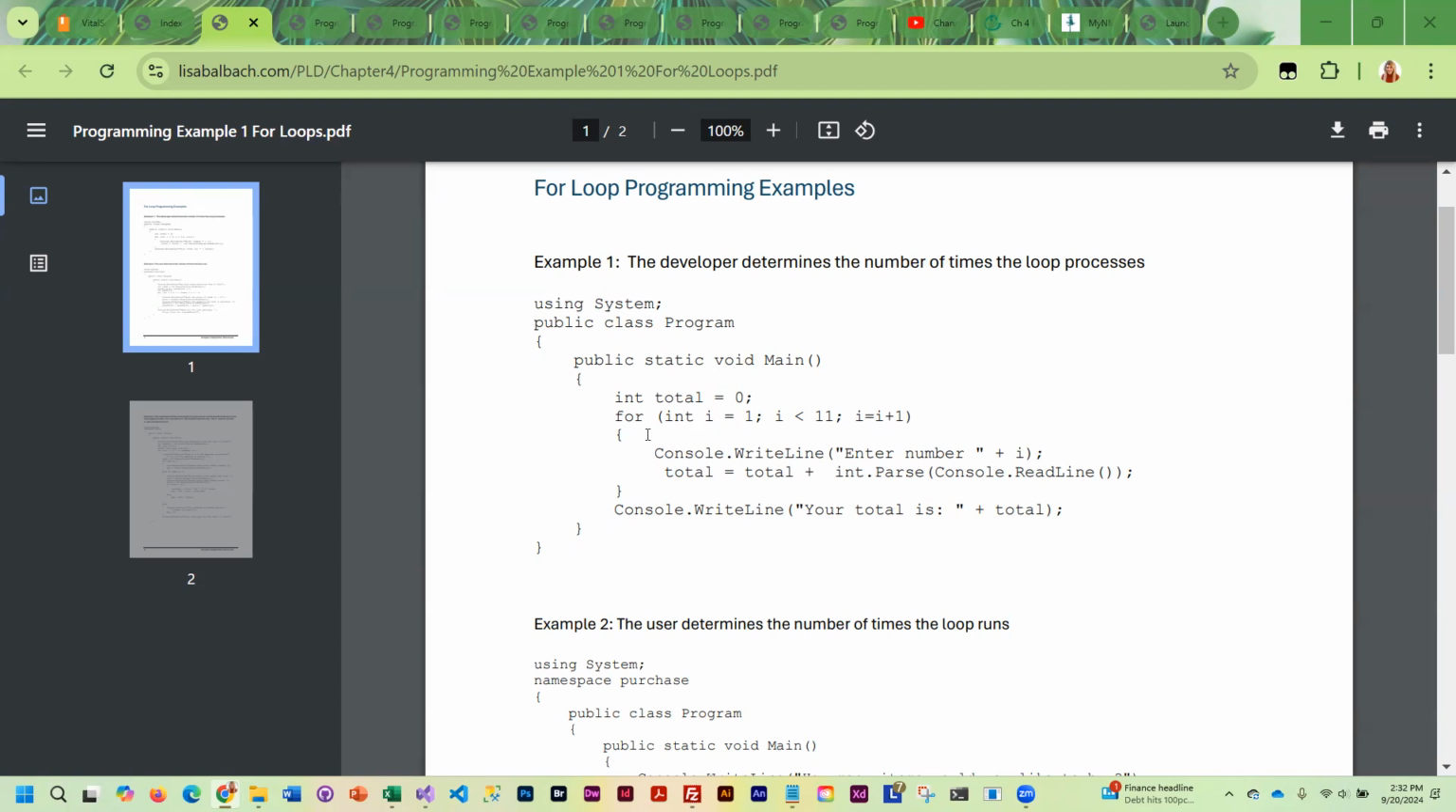The for loop is great if you know how many times you need to process a loop. And for this example, it wants to go through 10 times. And so because we started here with 1, we can do less than 11, or we could do less than or equal to 10. And that would get it to process the correct number of times.